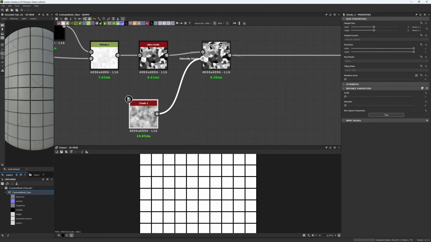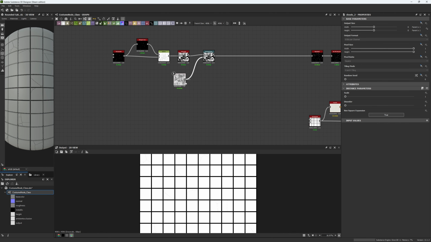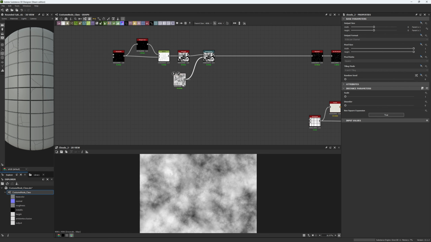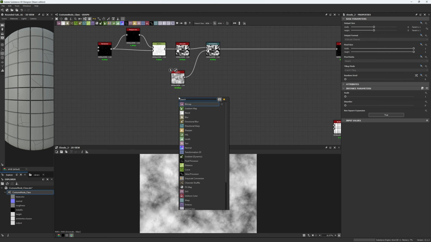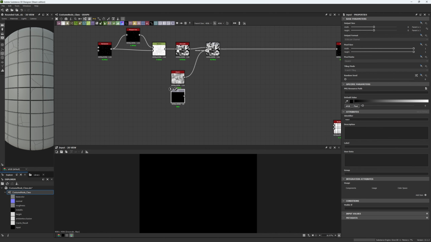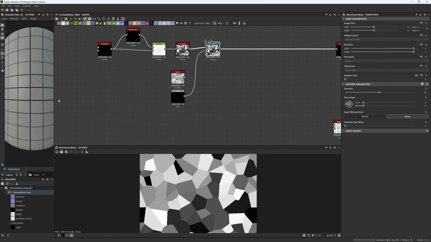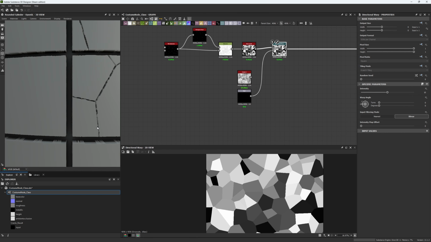So I want to change my intensity input, in case I want to use another map that is not the clouds 2. So what I'm going to do is create an input grayscale. If I plug this in here, the image is going to be black and there's actually going to be no result, and we don't want that.